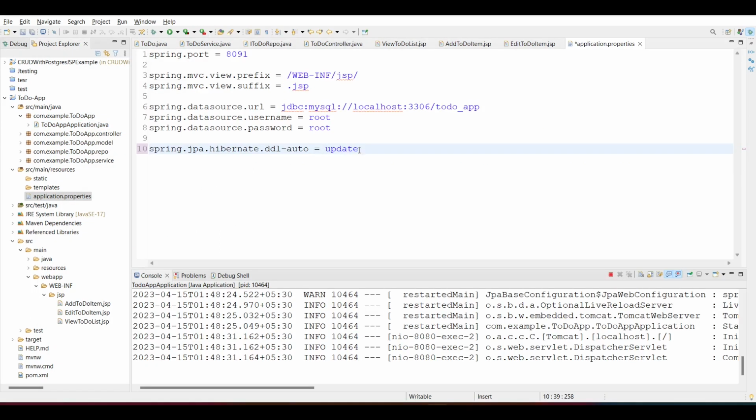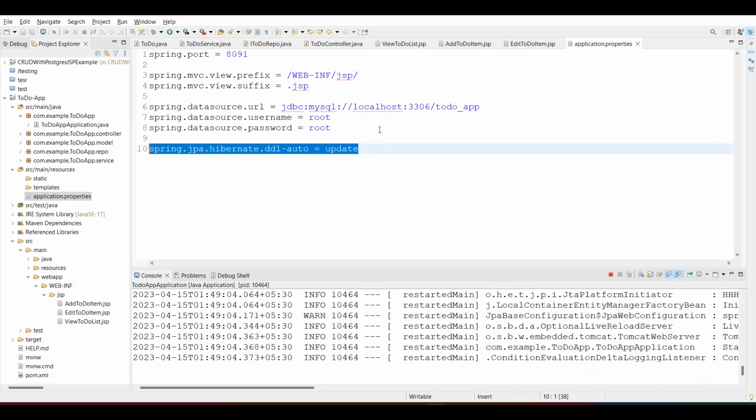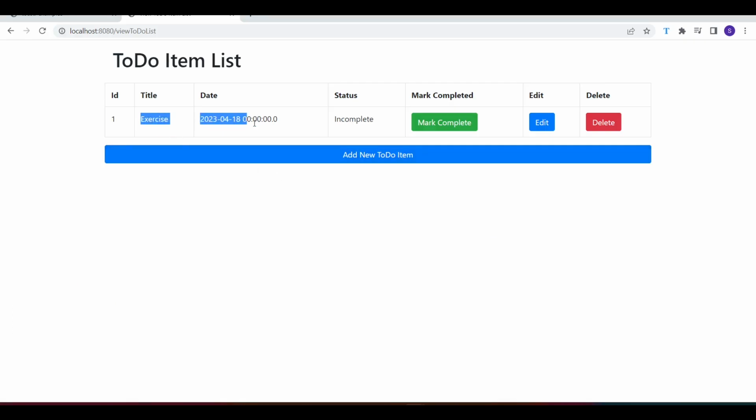And remember to change this from create to update if you haven't, because every time you run your application it is going to create your tables again. So if you have kept the data, then it is going to be deleted. So update this. Alright, so now we have this information here. So let's try to edit this.